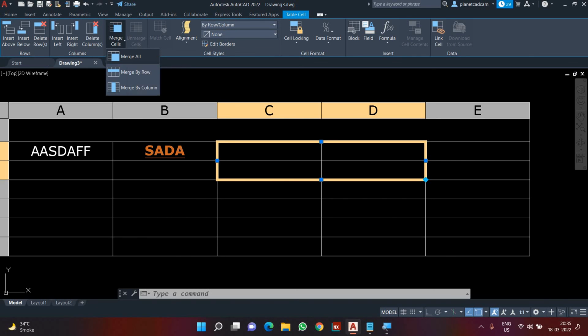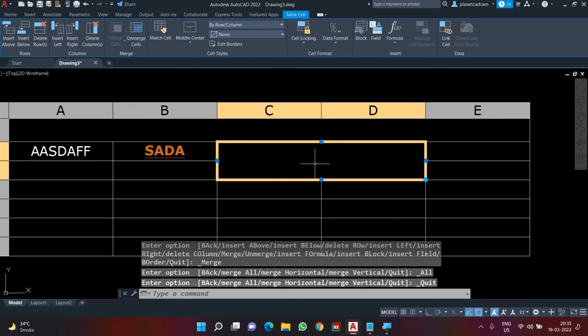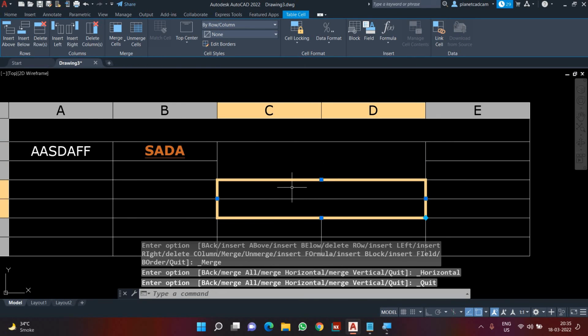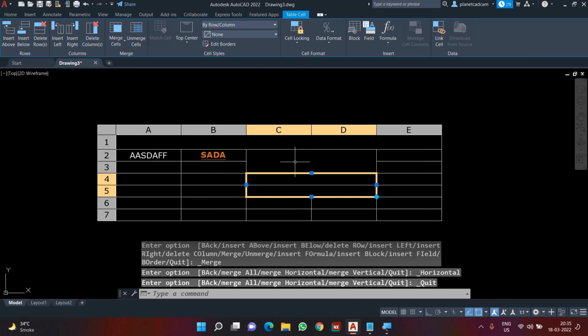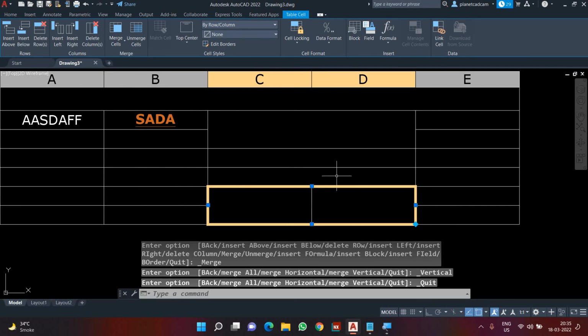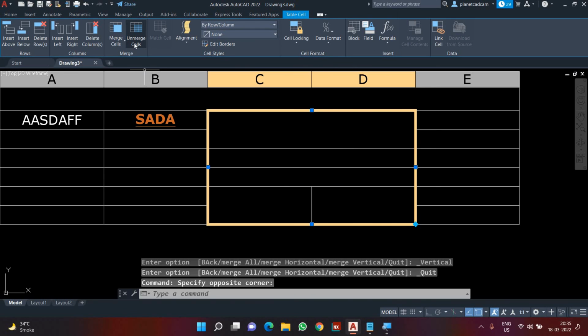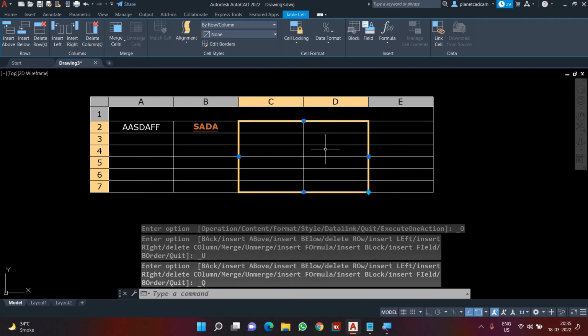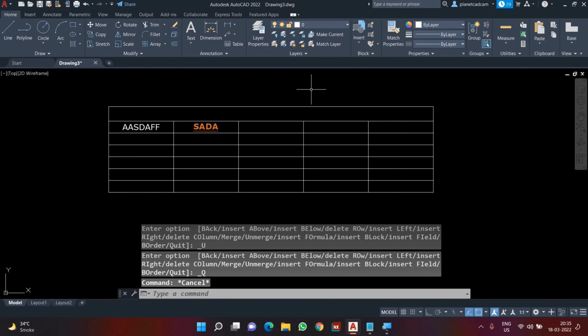Then I can either select merge all. Merge all means all the rows and columns will get merged in this selection. If I select merge by rows, only the rows will get merged, not the columns. Okay, and if I select merge by column, only the columns will get merged, not the rows. Now I can again select everything, and I can select unmerge cells. That will again unmerge everything. This is very similar to how we use Excel.